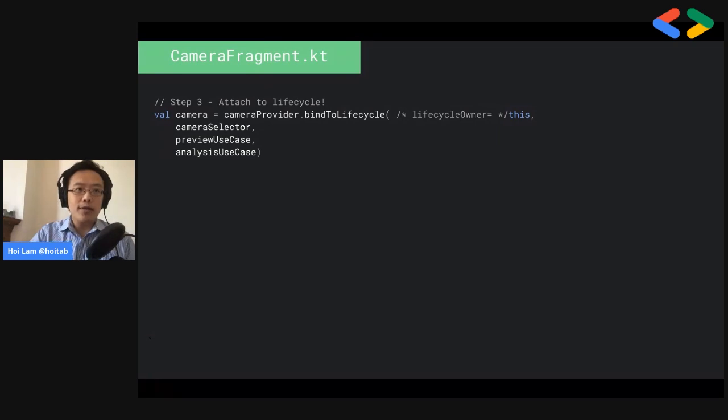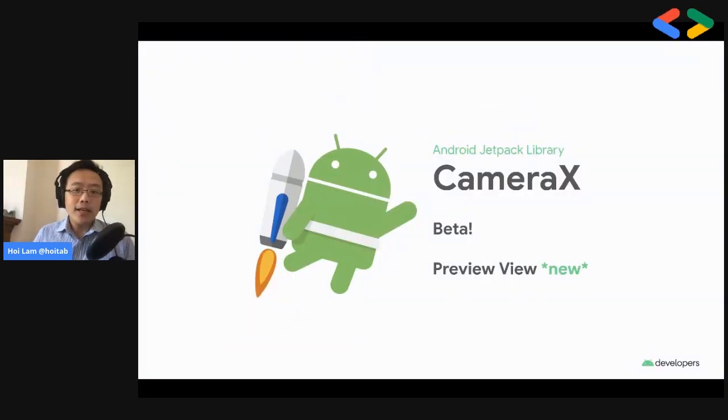So what else is new? All these are beta APIs that have changed since Google I/O last year. The second thing that I want to go through is the preview view. Quite a lot of you will have a preview in your app because you want the user to be able to see what they're pointing at.